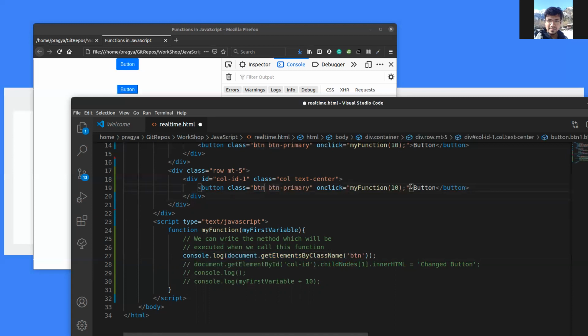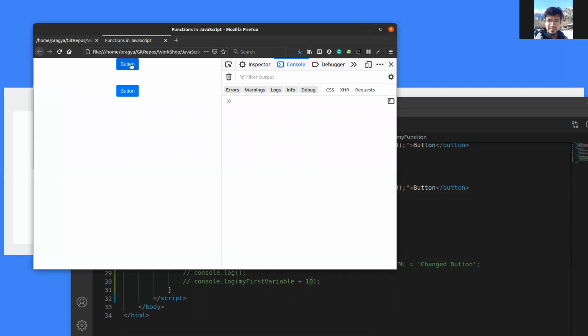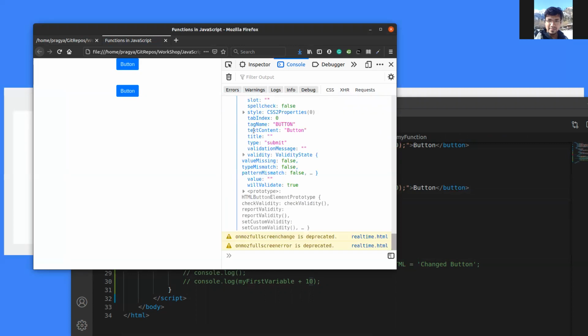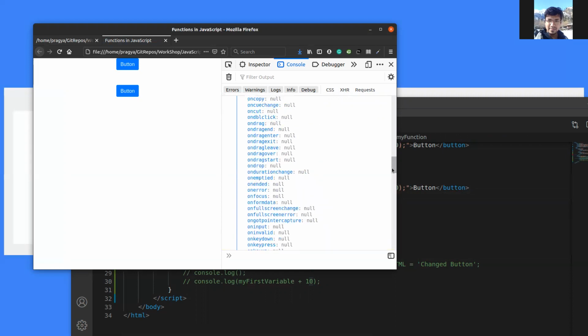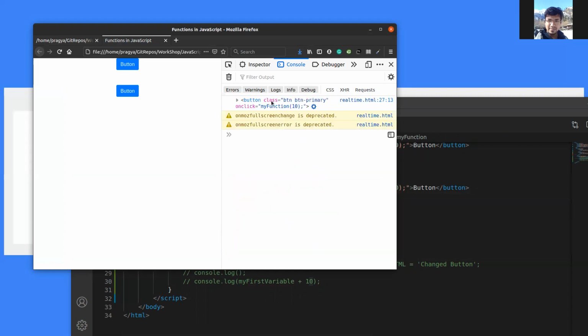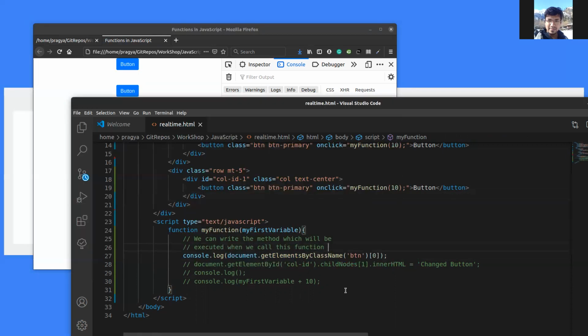So this way you can, let's choose the first button. So I write here 0. Let's click this button and you can see that the first button has been accessed, and we can again change its content by doing innerHTML and so on. So this is how you access and change the contents of an HTML.